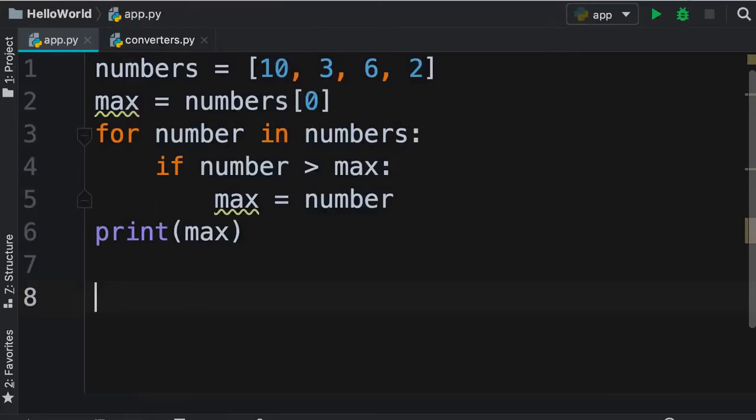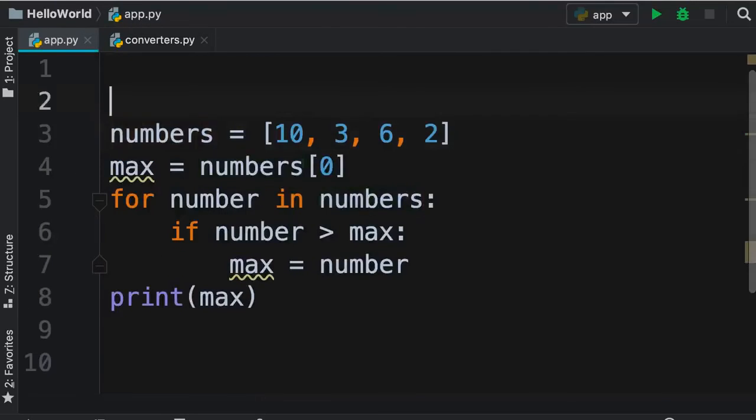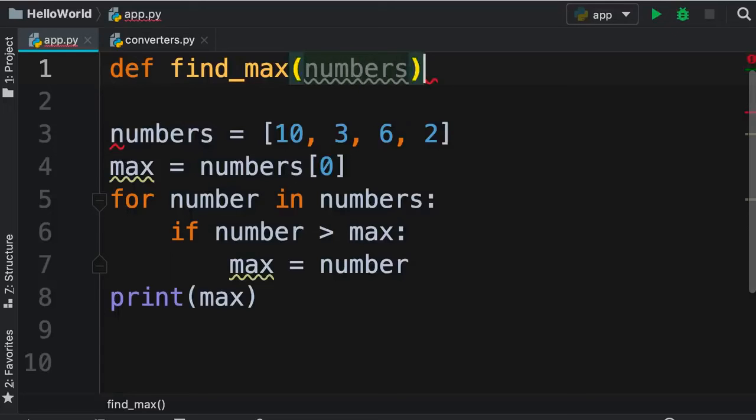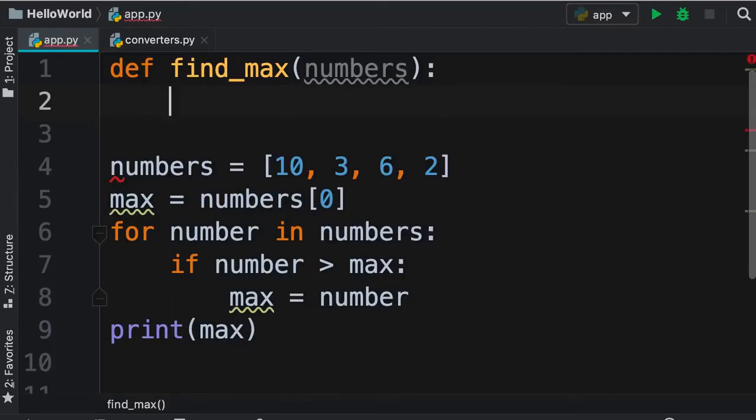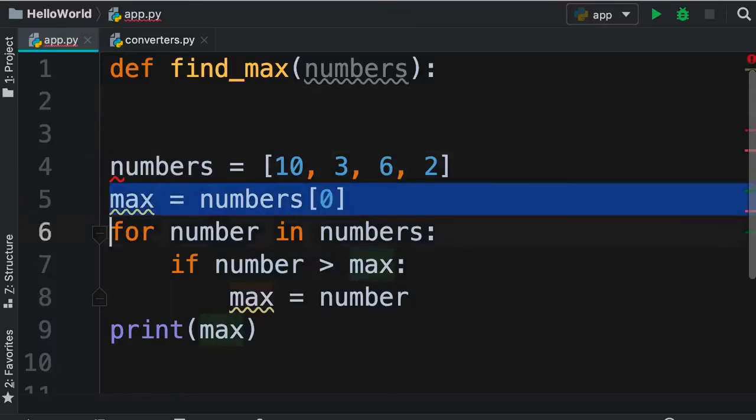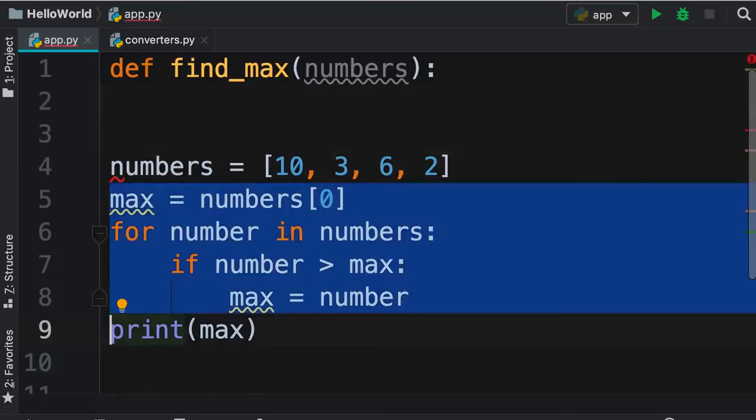So the first step is to define a function called find max. So on the top, I'm going to define a function, find max. This function should take a list of numbers, so we add a parameter called numbers. Now inside of this function, we want to have these few lines. This is the algorithm for finding the largest number in a list.